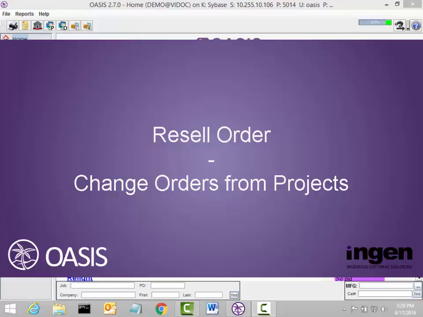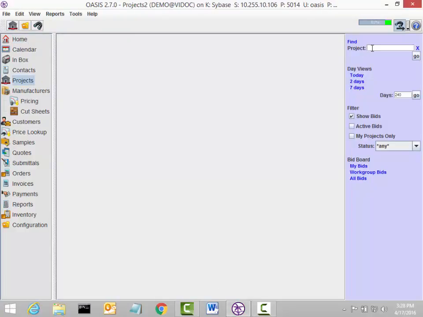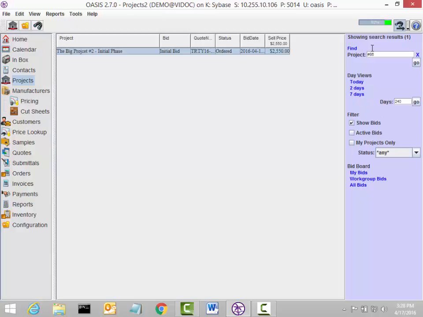In Oasis, it's easy to create a change order from a project, especially if it's a large project. This may make some sense to speed things up a little bit. So let me go to Projects, look up the project I'm working with.